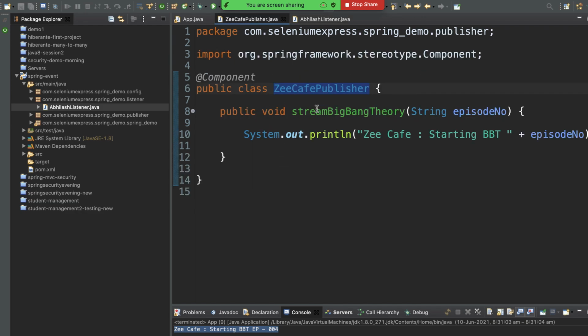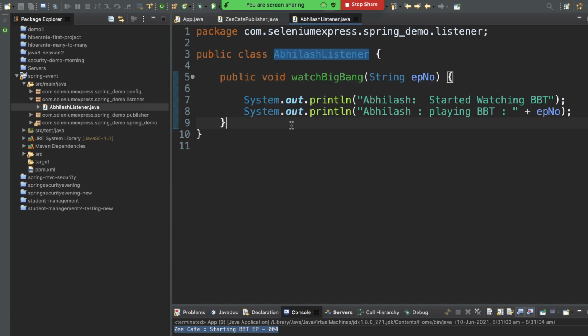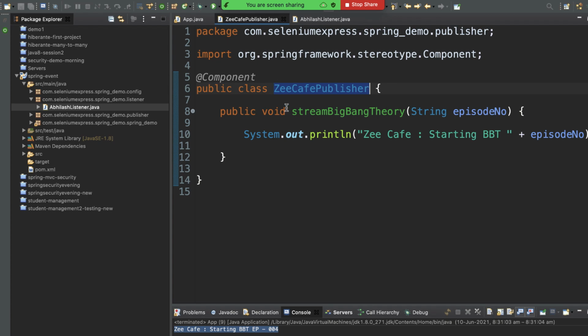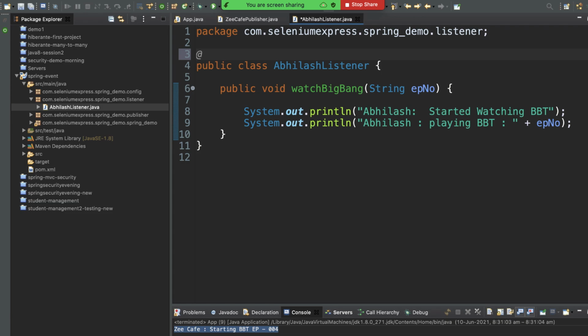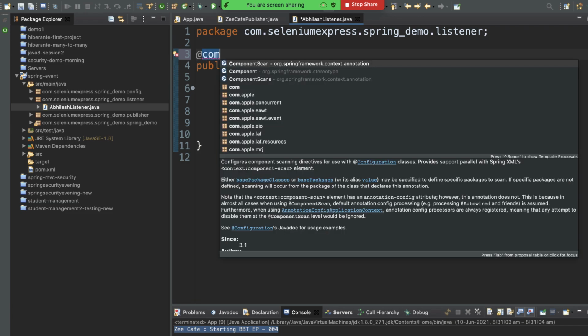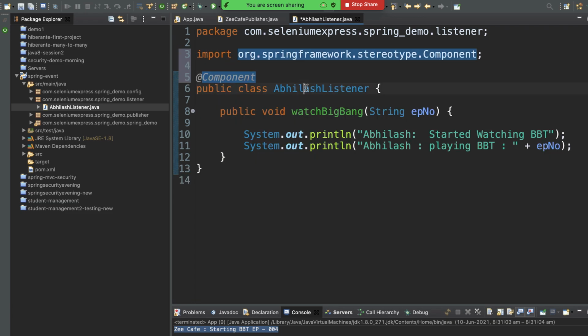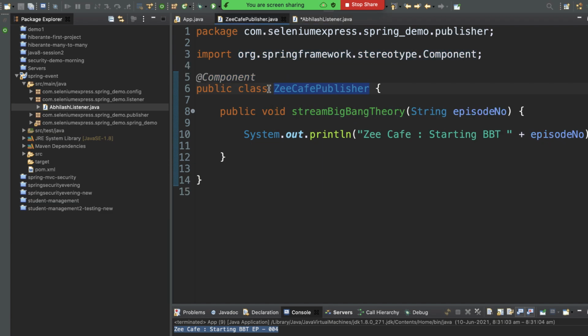Imagine this is a simple component called publisher, gCafePublisher. I want to call this particular method called watch Big Bang right here. How will I be doing it? Anyone? Can auto-wire that. Perfect. That's fine. We have to auto-wire. First of all, to auto-wire this component, I have to make this a component. I will be letting Spring manage this particular object, and then I'll come to the gCafe.